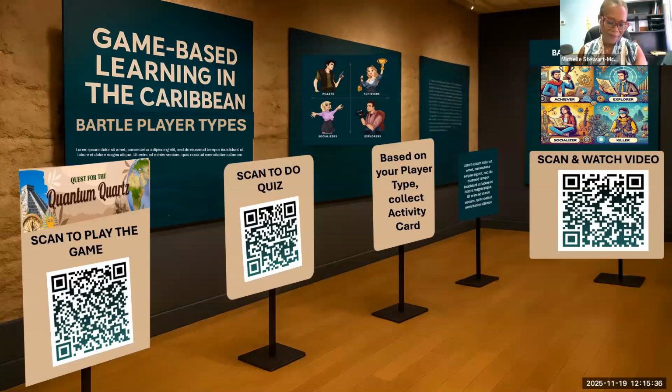Did anybody scan? So this is where we're gonna talk. Open your mics and talk to me. Did anybody scan any of the QR codes? Yes, we did. Okay, and it is quite interactive. What did you scan? Scan to play the game. Oh, you scanned to play the game. Did anybody scan the video where it says scan to watch a video?